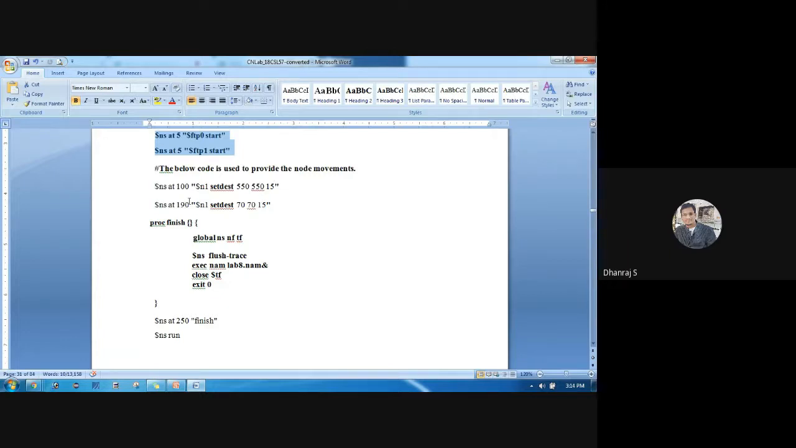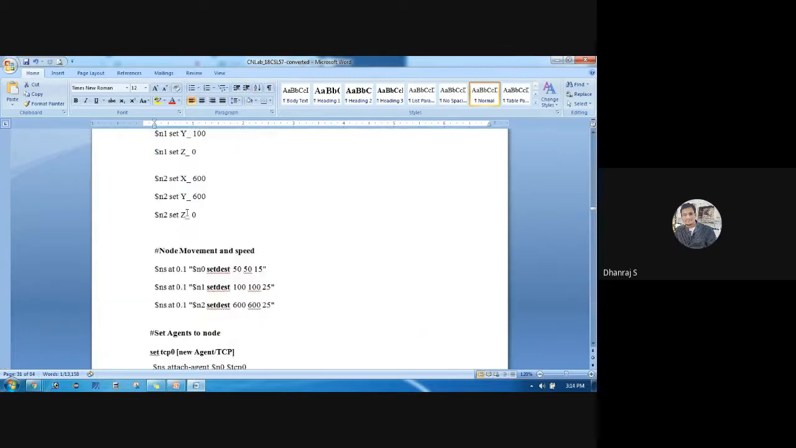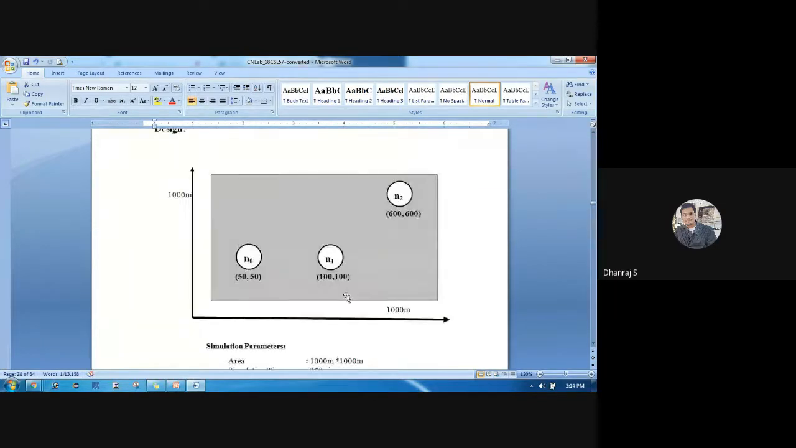So at what time, and at what position, should this N1 node be whenever the simulation time is 100? Similarly, at 109 is the simulation time. At this time, N1 should be available in this position. These are the position values. You can see here, as I told in the beginning, this node is acting as a source as well as a destination.